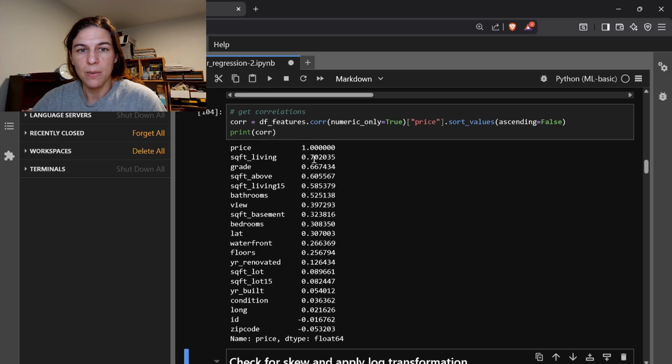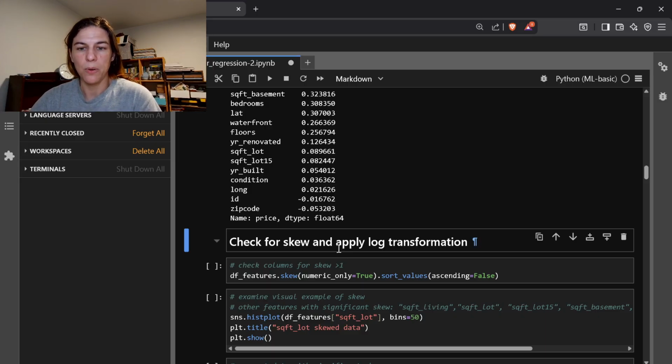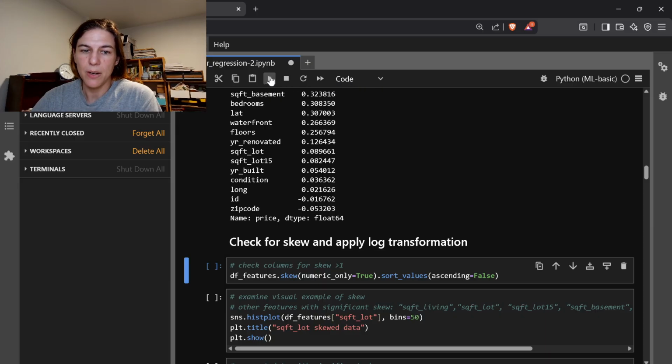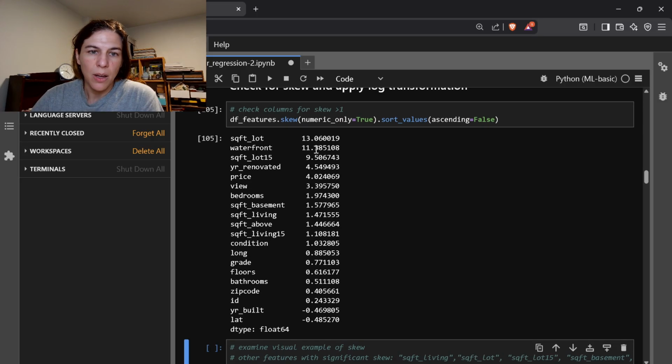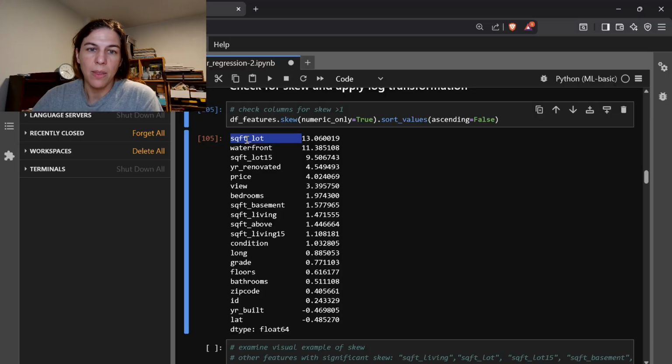And then this was fun. I ended up checking for skew because I was unsatisfied with my initial results. So this is something I went back and did on the variables with big numbers. So let's see what we got. Oh yeah, so I checked for skew here, and square footage ended up having the biggest, and I think square footage ended up being the most significant for my linear regression model.